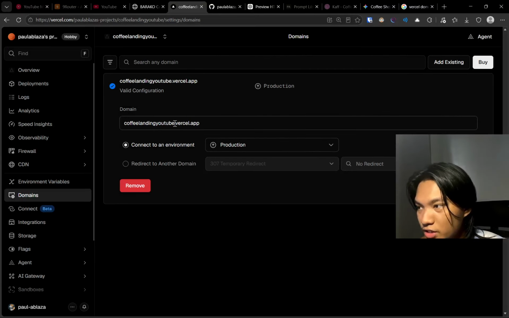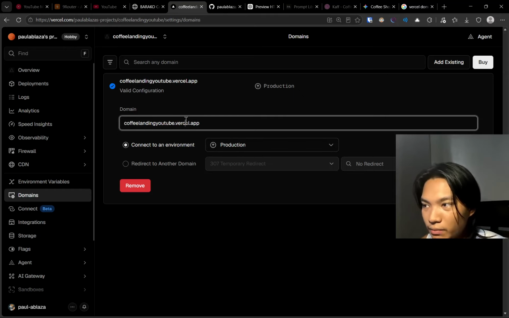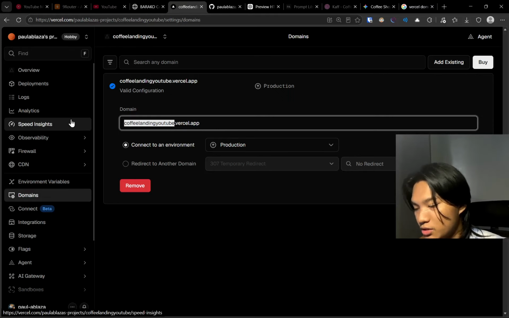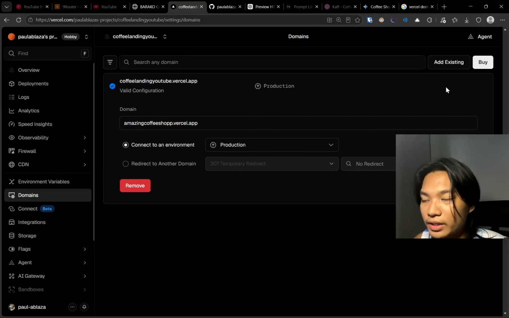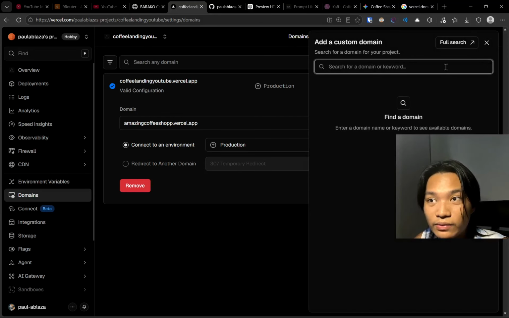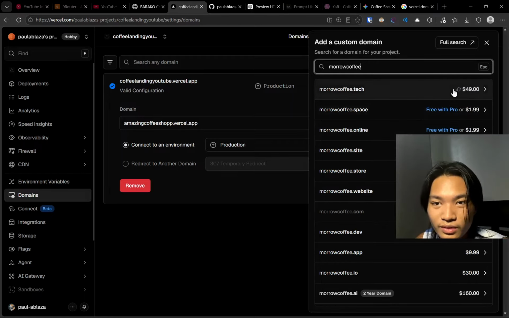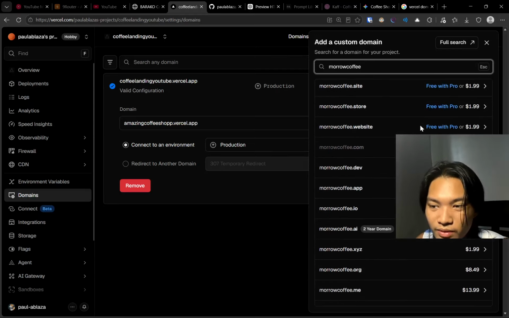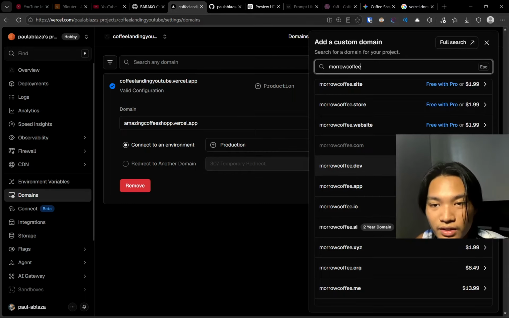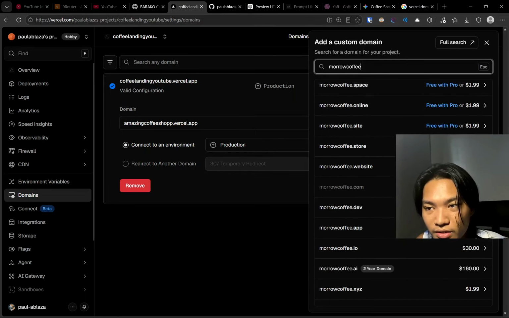Then you can change your coffee landing, but you can't change the Vercel app, of course. You can change it to amazing coffee shop or whatever you want, but you can also buy your own domain here if you really are not an expert and you want your own domain. Let's say Morrow Coffee. Okay, so wait, what? It is free with Vercel. Anyway, you can just buy links here.